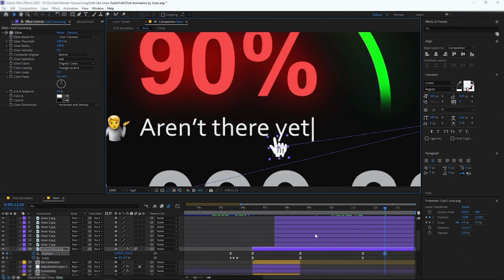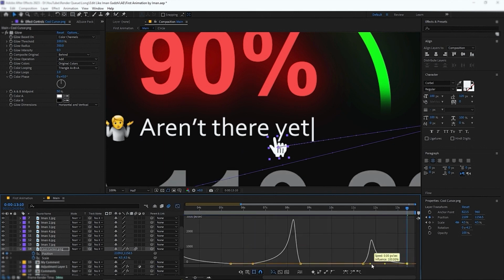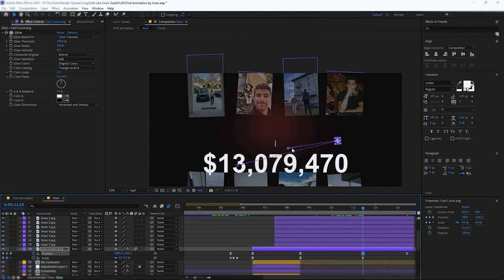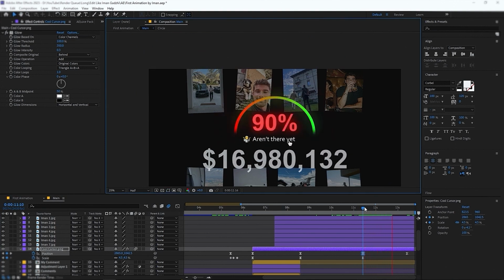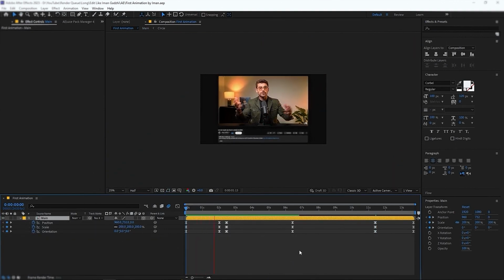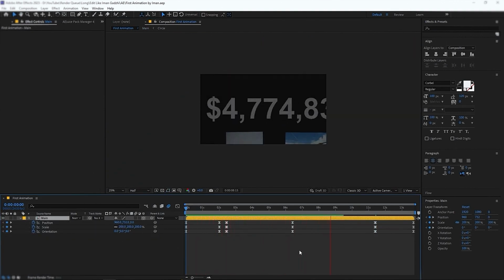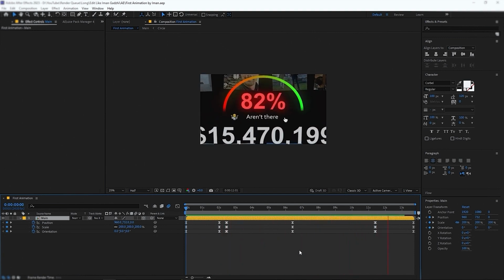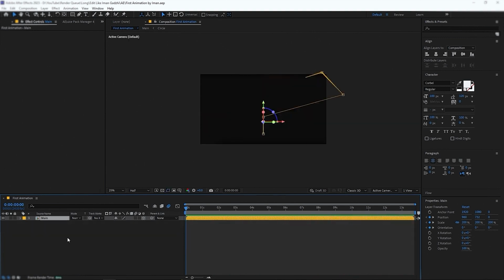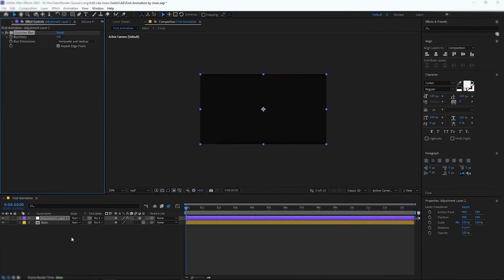All that's left for me is to create a small cursor animation moving from right to left. Simply adjust the position. The final steps are to enhance the animation slightly. I'll create an adjustment layer and add Gaussian blur with the value of 15.